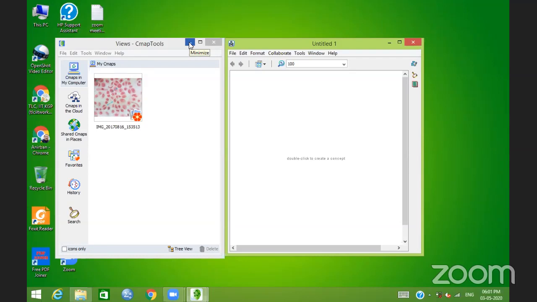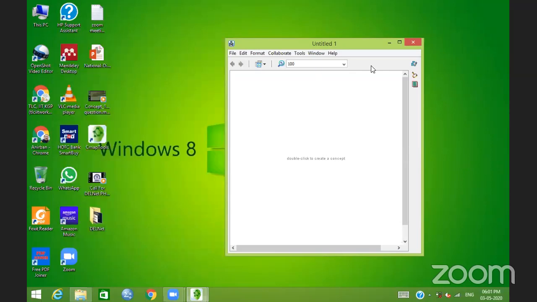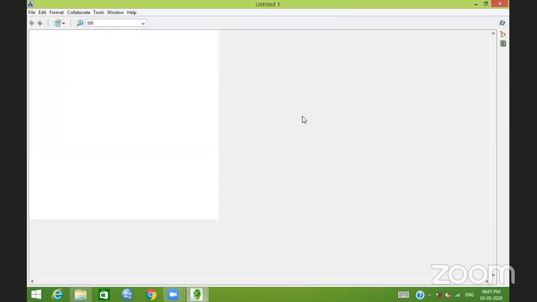So I am minimizing it right now, and we will work on this window, which is written as Untitled 1. It is written as Untitled 1 because I have not given any name to it right now. After opening the window, you just double click anywhere in this whiteboard area. And what will happen?